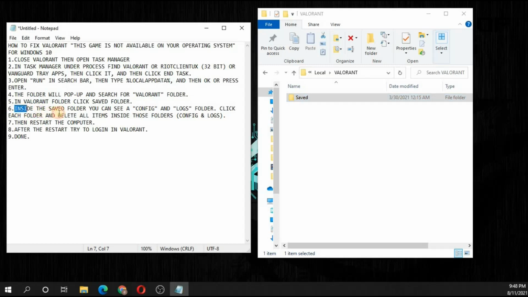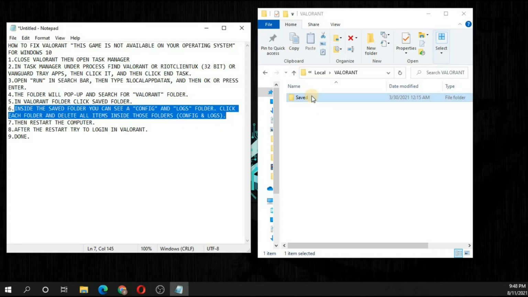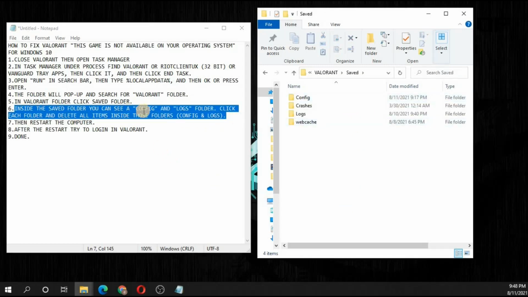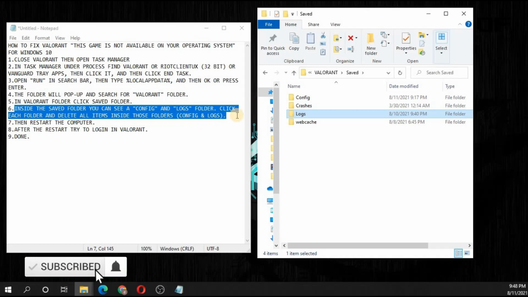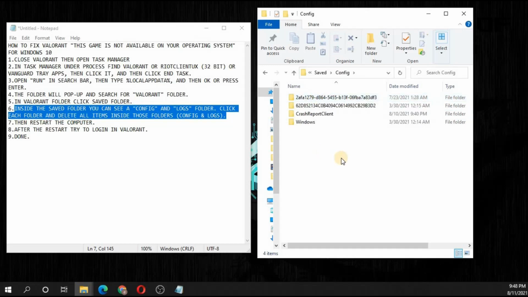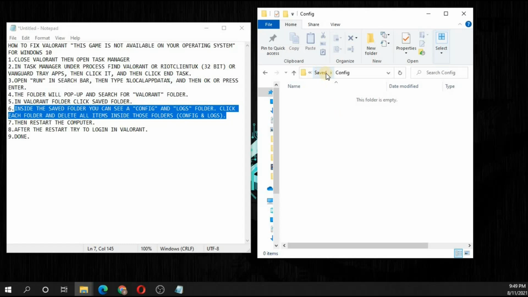So we're now in number 6. Inside the Saved folder, click this one. You can see a Config and Logs folder. So click each folder and delete all items inside those folders, Config and Logs. Alright, so let's try this one. Click Config. So let's delete all the items inside. So it is now deleted.